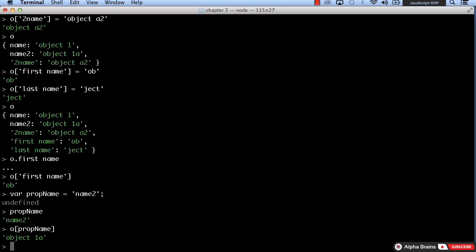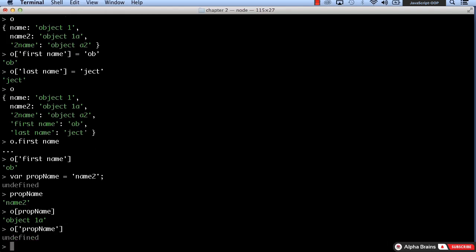That's because propName contains the value name2. Notice the difference here. If I use a literal string, JavaScript will look for a property called propName in the object, and no such property exists, so it returns undefined. We can also use this to construct property names using JavaScript expressions.